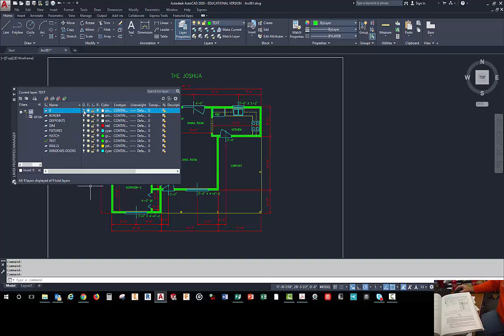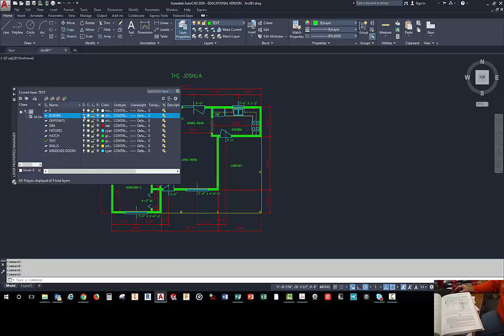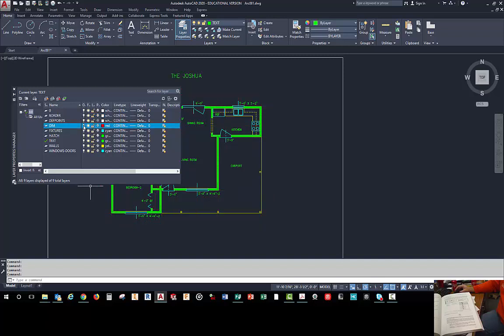Like I can turn the 0 layer off and on. There's the border. See, the border went away. Dimensions. If I don't want dimensions, turn them off. The fixtures, which are the refrigerator, sink, toilets, those kinds of things. Hatch. All right, now I can see the walls. So let's say I didn't want to see the hatch, right? Hatch is off.